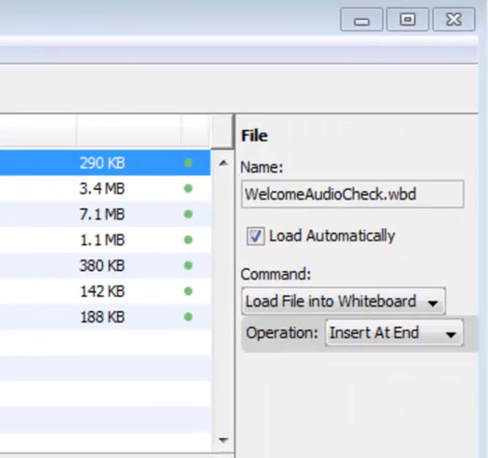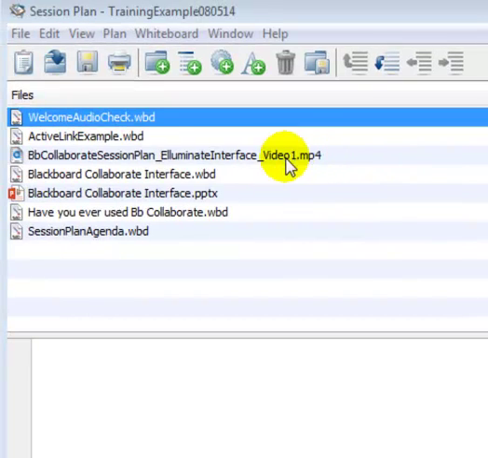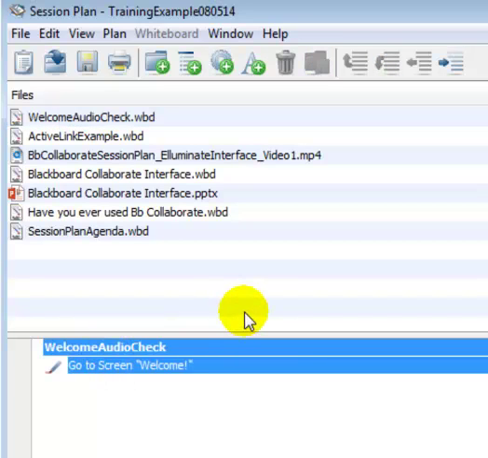Let's take a quick look at the Properties panel over on the right side of the screen. We will want this file to load automatically, so this checkbox should remain selected. Now let's drag the file down to the outline section of the screen. It's selected. Now drag and drop it. Notice that the program did not prompt us to convert this file because it is already in whiteboard format.